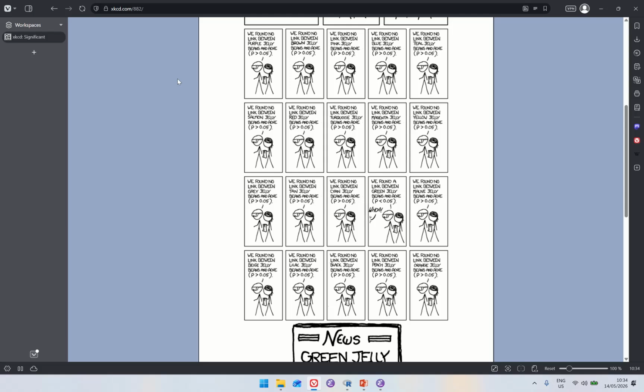Does this mean they've got a real finding that green jelly beans cause acne? They don't. How many tests did they perform here? 1, 2, 3, 4, 5. 1, 2, 3, 4. There are 20 different colors that were tested here. And they tested, do they have p-values below 0.05?